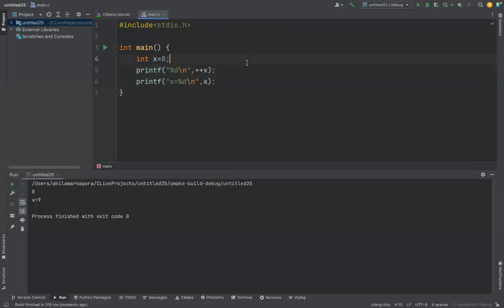If you use plus plus x, that means first increment the x value by 1, that means x is 9. Okay, after that you print the x value. Again, x is 9. That means plus plus x or x plus plus, however, it increases the x value.